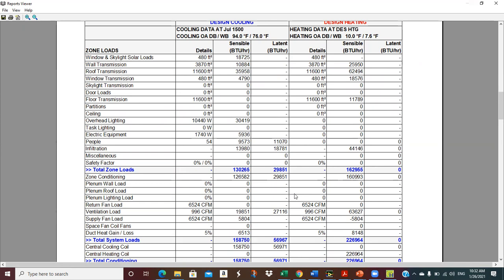Window and skylight loads. So say you've got 480 square feet of windows. You know how many windows and the size of the windows, so you can get your calculator real quick and ask, do I have the right amount of glass area? Important parameter. Wall transmission, roof transmission, window. So the total window load is the sum of the first and the fourth item.